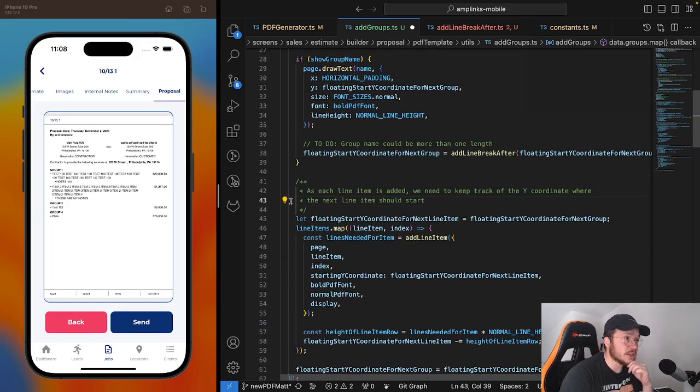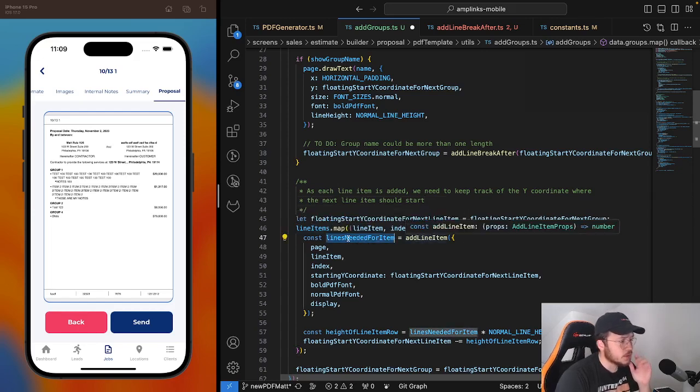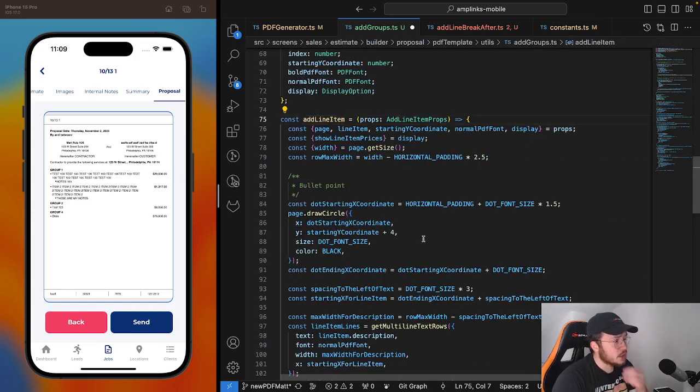Funny, notice I didn't give it a period that time. It's crazy. So we're going to loop through the line items. We're going to see how many line items we need. This is going to give us the list of lines that the line item needed, which includes the description line items as well as the notes line items.